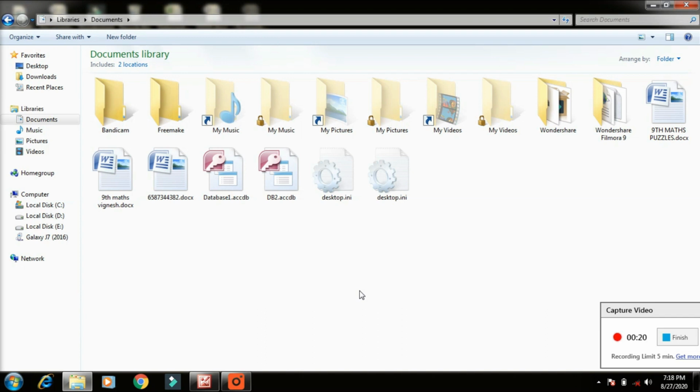Okay, in this chapter we have two methods for creating a new folder. One using the mouse, another one using the keyboard. Raise your hands if you know how to create a new folder using the mouse. Okay, good.